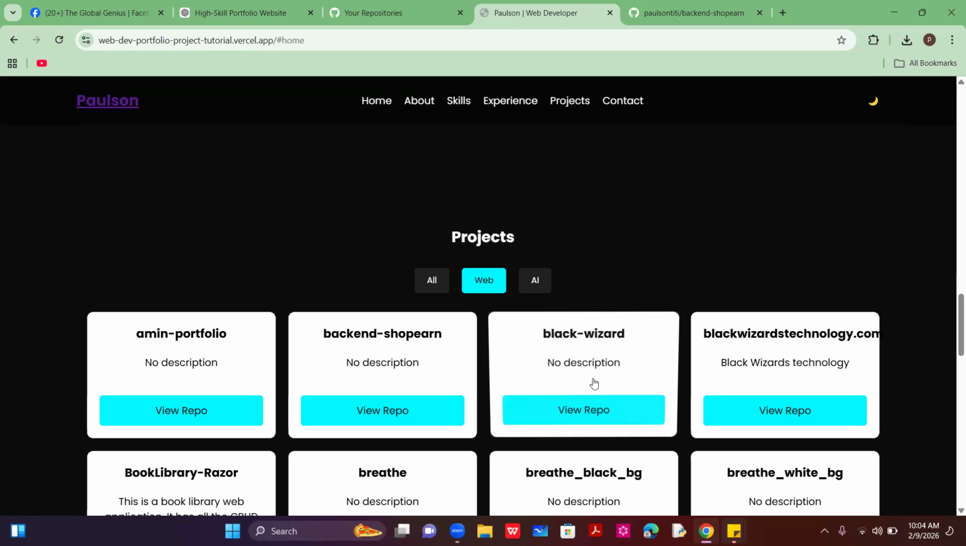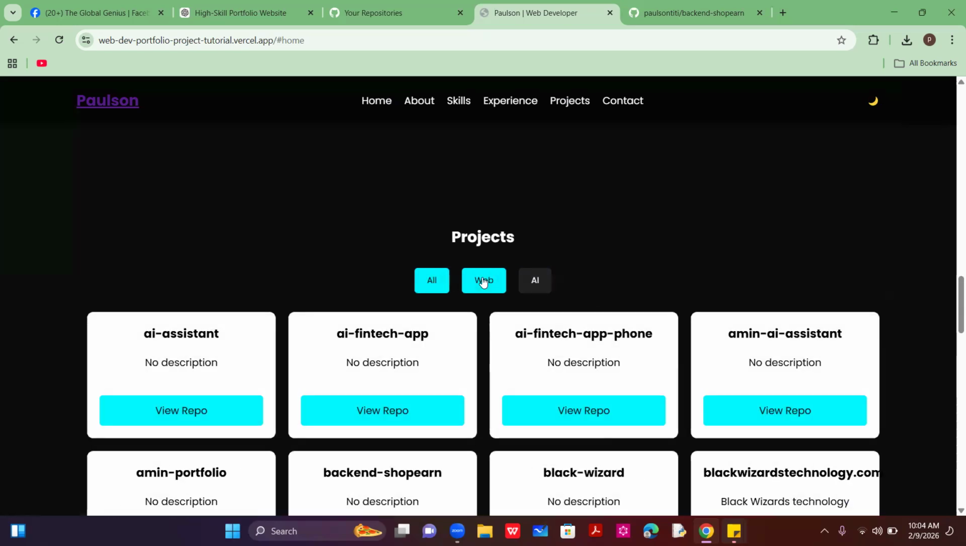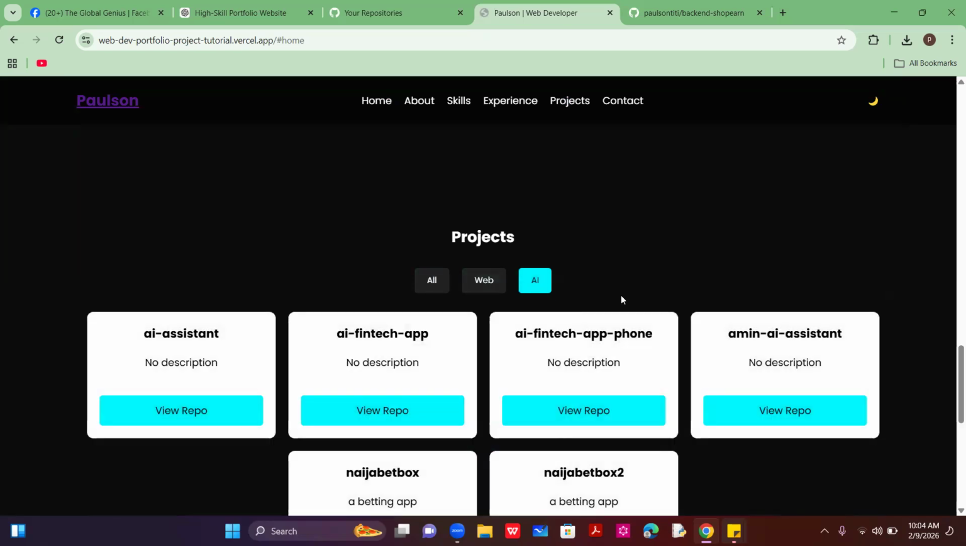Now look at the filters. Users can filter between web and AI projects. If you have mobile apps or others, you can also add the filters. They can filter, and look at the animation, beautiful. Now look at the 3D field effect.